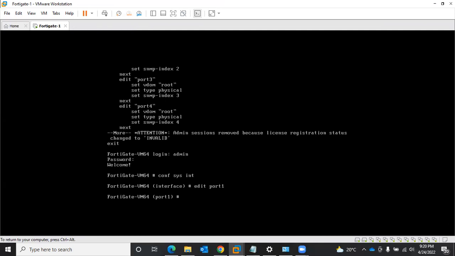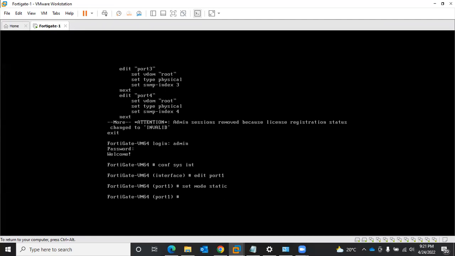Okay, at first the mode is DHCP, but we have to change it to static mode in order to choose the IP and the net mask that we are going to work on. So as for me, I chose IP 192.168.1.5. So in order to change the IP, we write set mode static. Okay, set mode static. Now we will be able to change the IP.